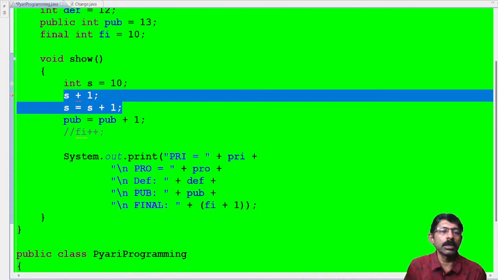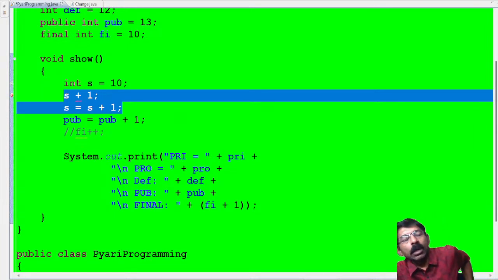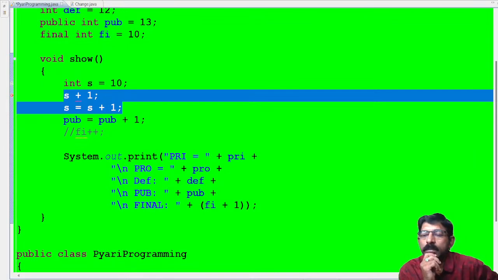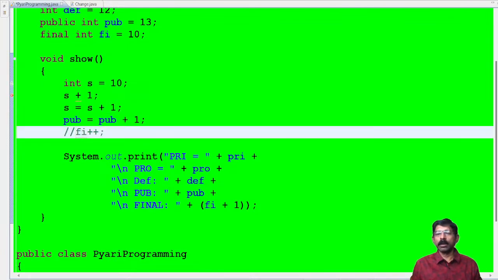Or else I will give one more example to make you understand, because in series we did this kind of thing. Some of the series we did these kind of things. Understood now? Okay. Now this one. Can I use fi plus plus? Can I use fi plus plus now?